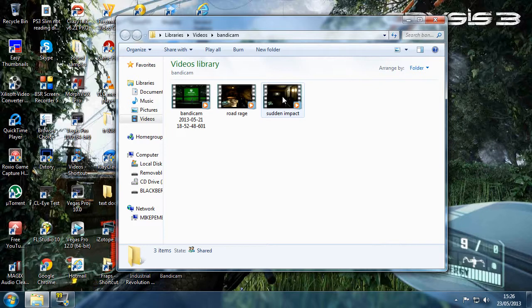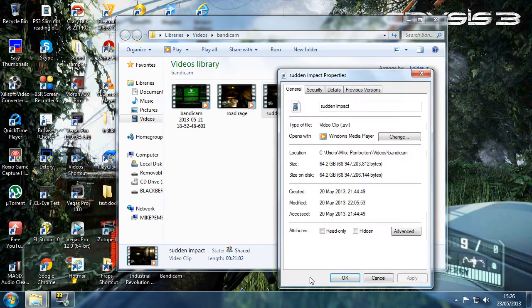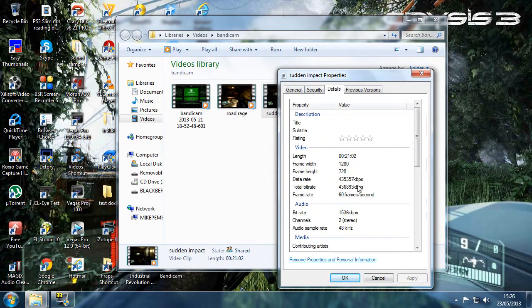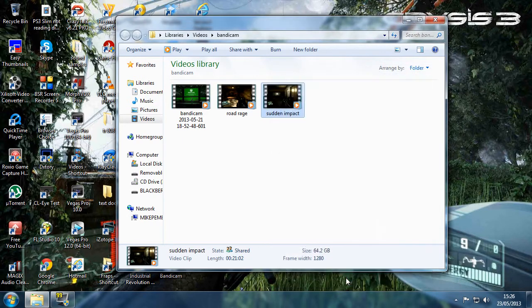Like this one, Sudden Impact, which is a level from Crysis 2, and you can see it's 64.2 gigabytes, and look at the properties of it. Details: 436,000 kilobytes a second. So I think you can understand that if you've not got a massive hard drive, that is going to take up a big chunk of it.